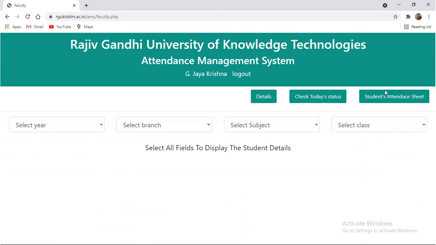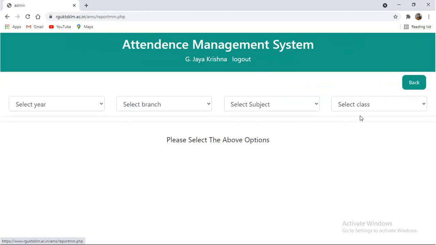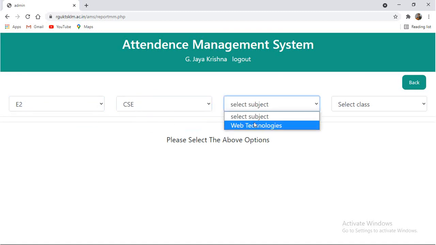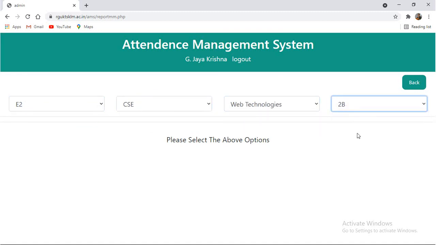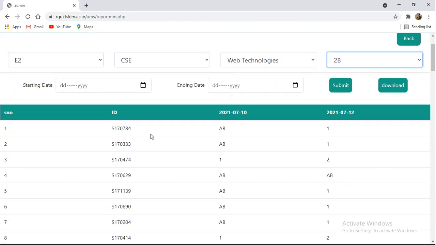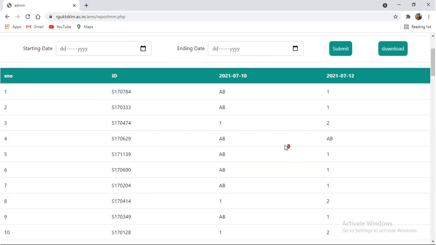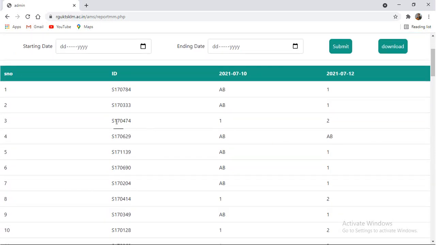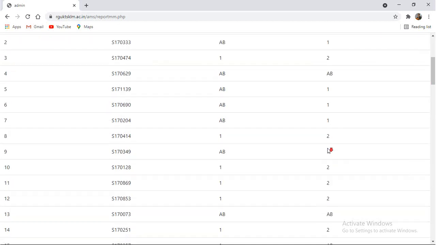And one more update is here we have an option called students attendance sheet, meaning that if I click on here it will ask for the various fields: year, branch, subject, class 2B. You can visualize the details of every student day wise. S170784 on 10th of this month absent and on today's 12th of this month has presented 1. Yeah. So meaning that you will get the count also. S170474 on 10th of this month also added. So first period is attended and second class also attended on this day. So that is why it is incremented. Yeah.